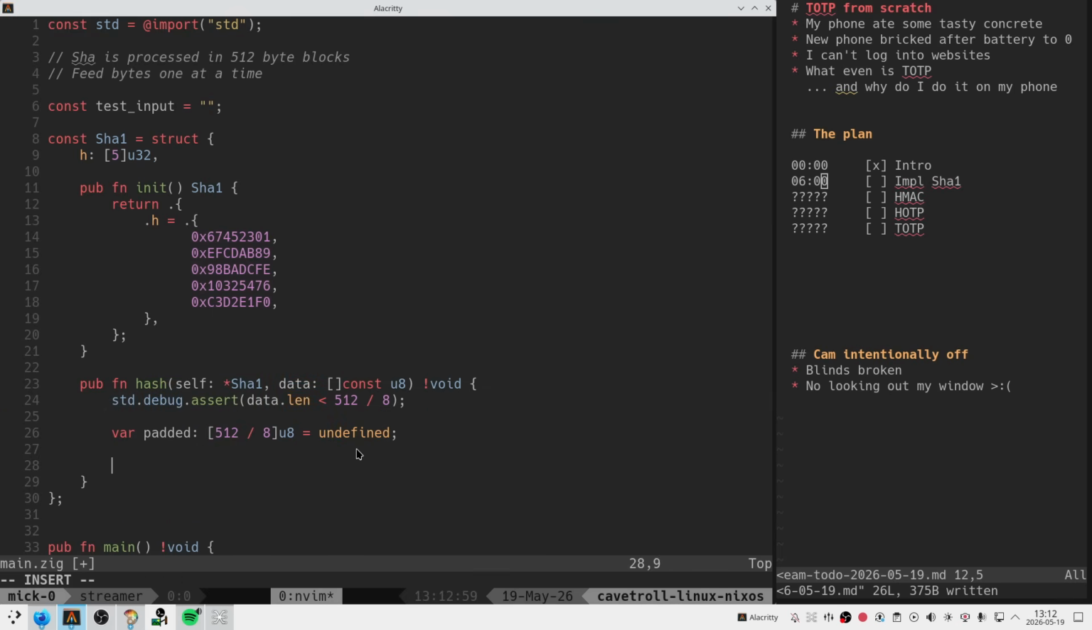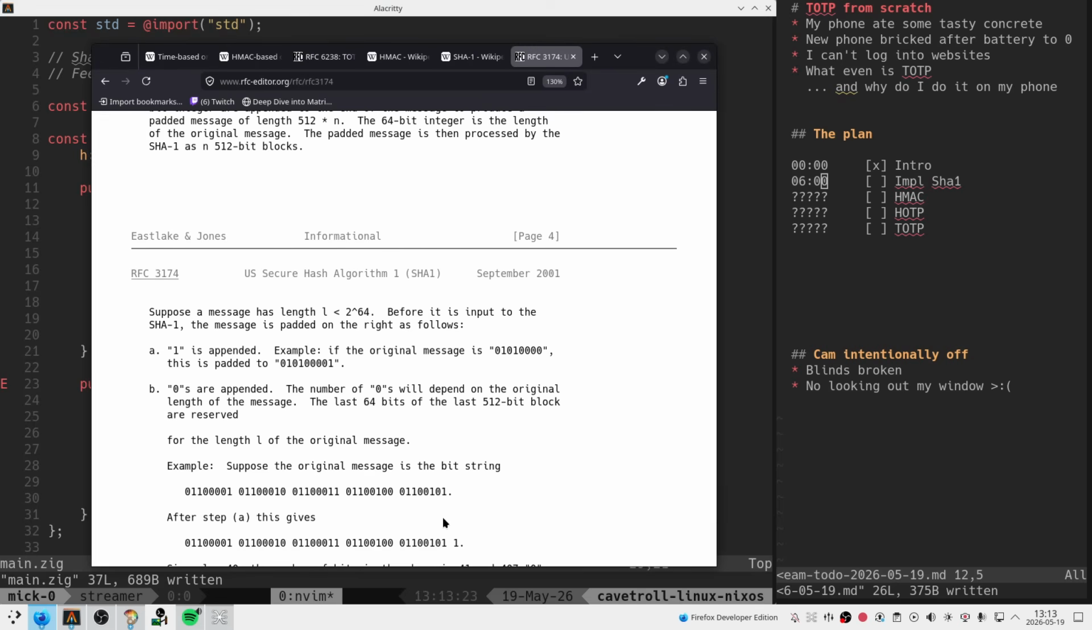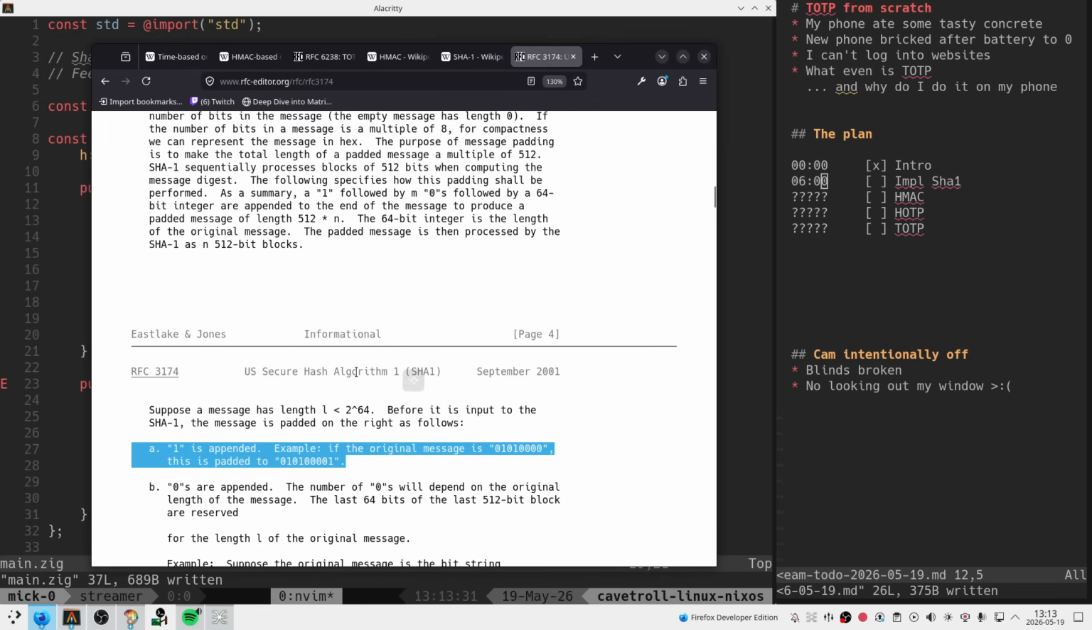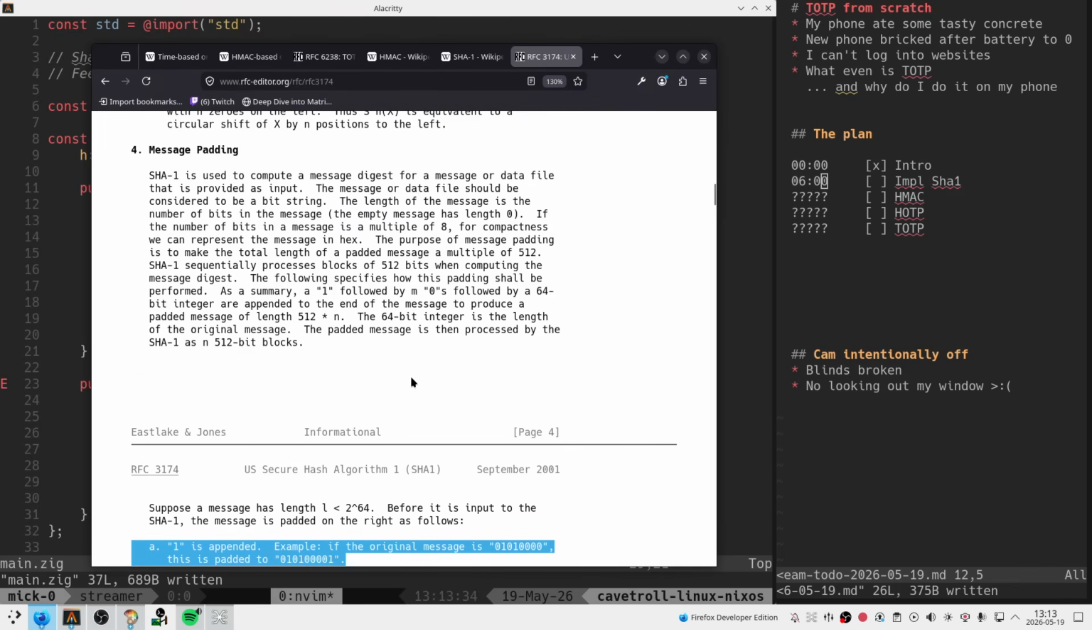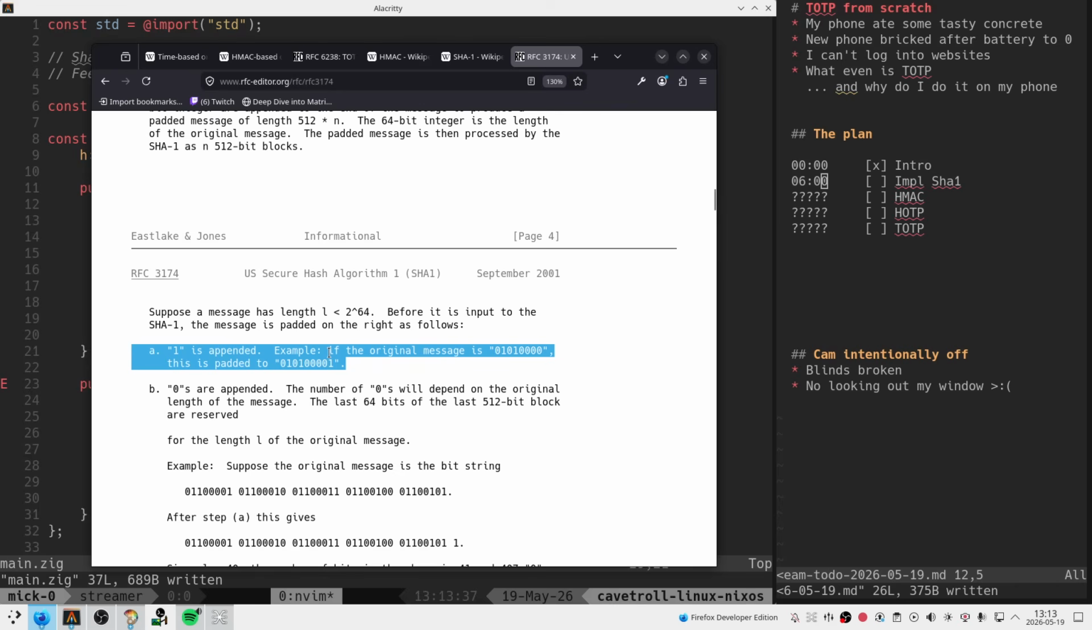Okay. Then we can do like mem copy into padded. Like this. Okay, we copy that in. And then I think we need to do padding. So how do we do that? Okay. 1 is appended. If hold on. This is only if it doesn't fit, right?